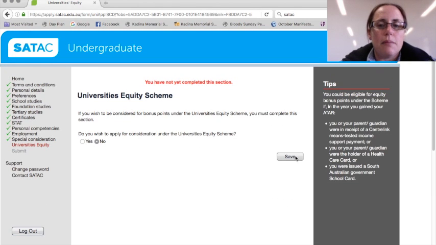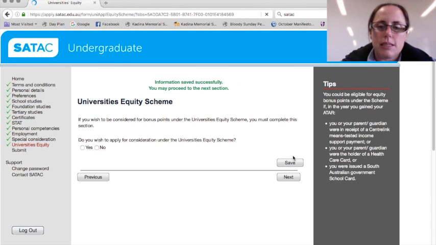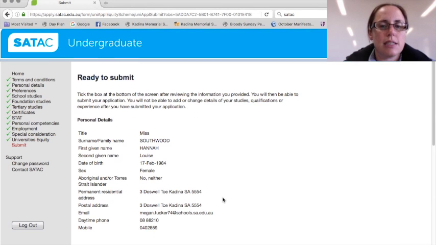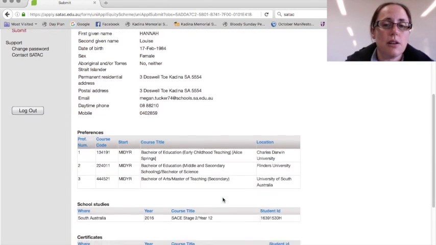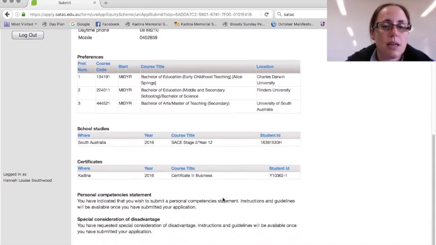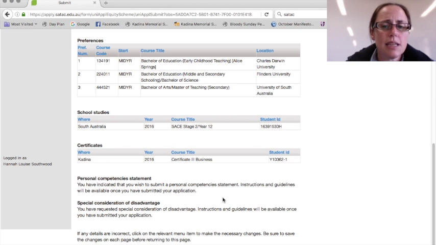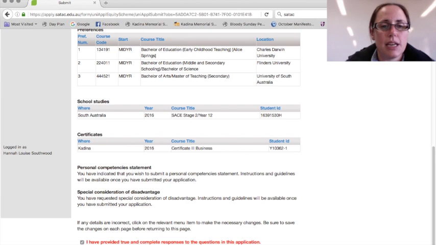All right, so press next once the state section is green, and now you're up to the ready to submit button. This is as far as we want you to go before you come in and see the senior school counsellor. The reason why we want to make sure that you're up to here is because after this you actually need to pay for it. You submit your application and then pay.